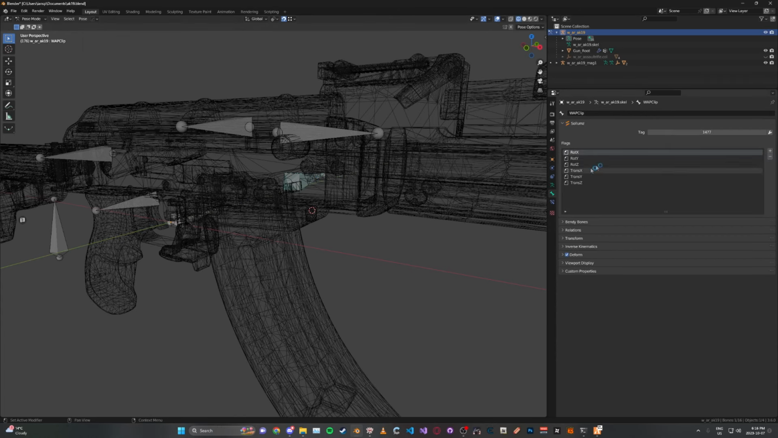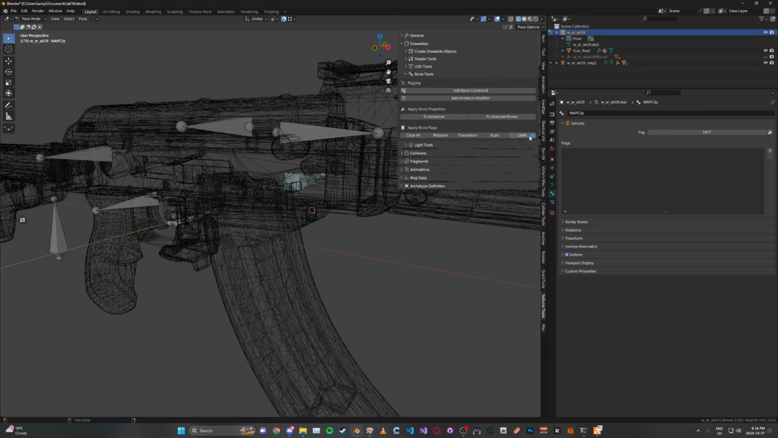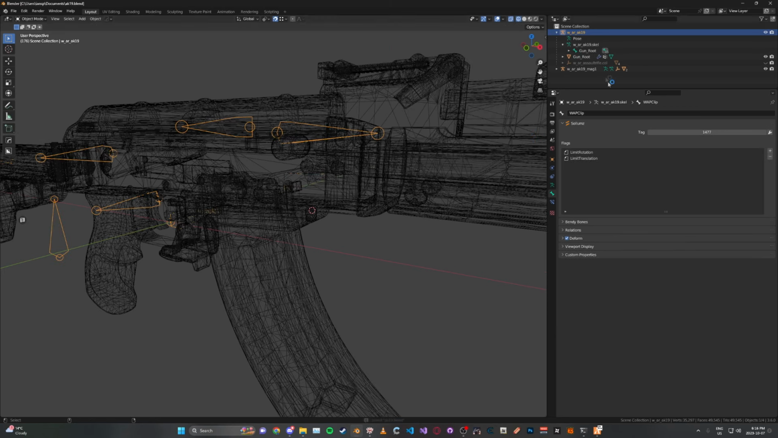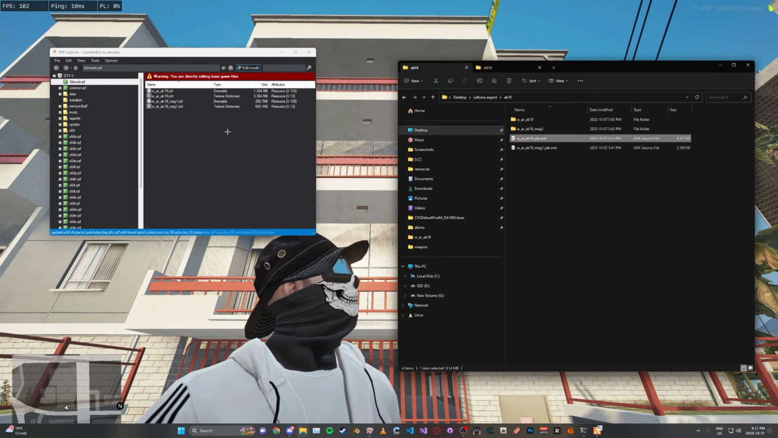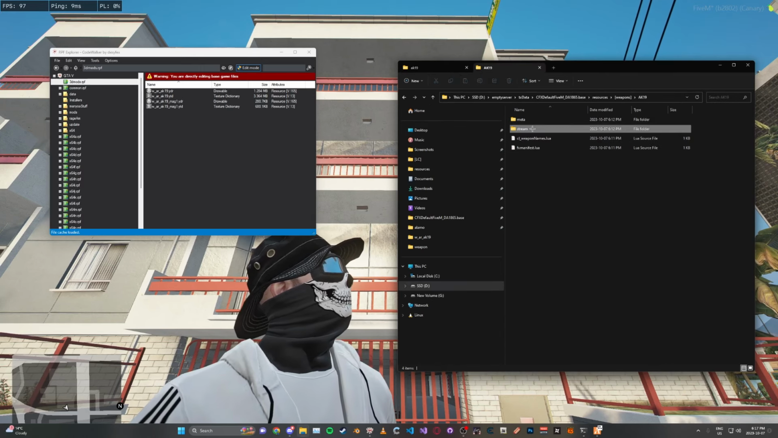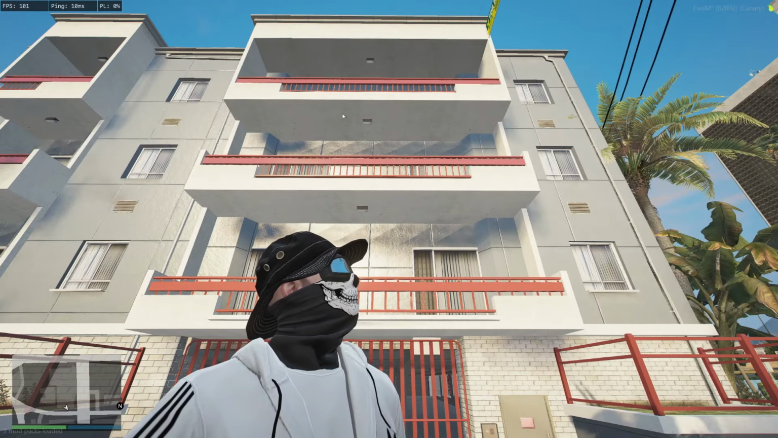Go to the bone properties here. Remove all these bone flags. Make sure you're only doing it for this one bone. Then go to drawable tools and then bone tools. And then click limit. Then we can just go ahead and export our weapon again. Okay, so we're just going to import our XML. Then we're just going to replace it in our stream folder. Like this.